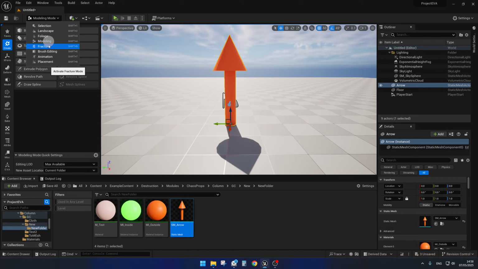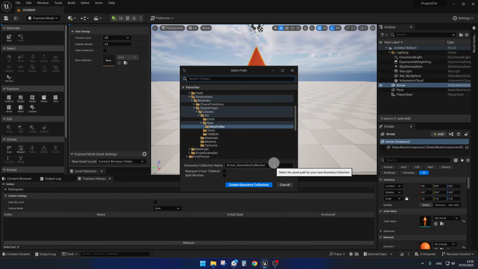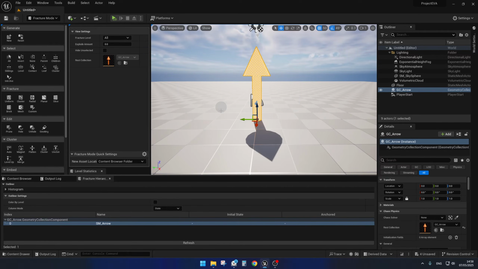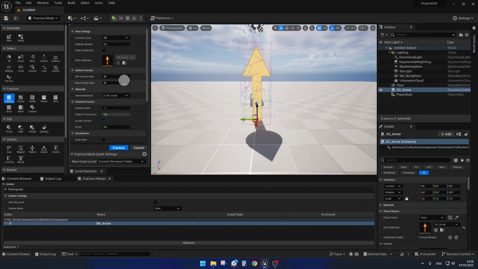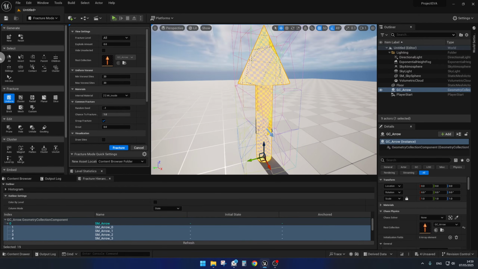Go to the fracture mode and create a new geometry collection. And we will call it geometry collection arrow. And directly after that we will go and fracture it. So here it's important to choose the internal material correctly. Already chosen. Okay, inside, and we fractured. And we can see we created this fractured thing.